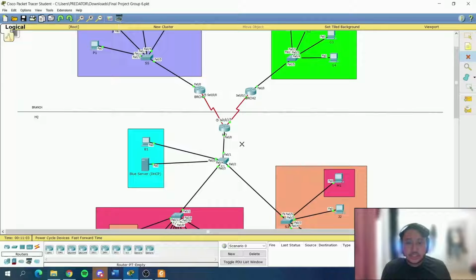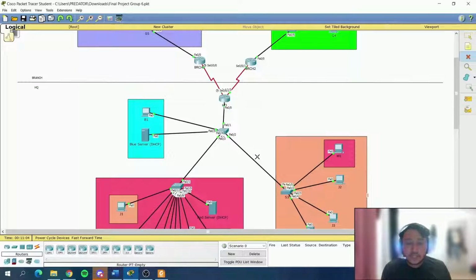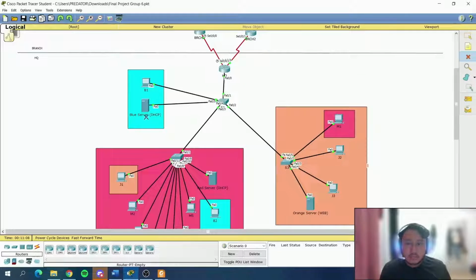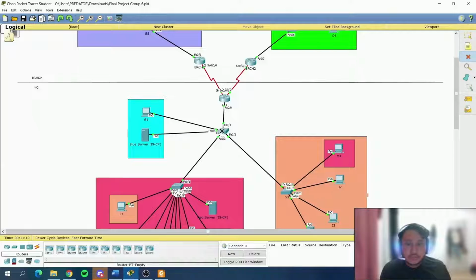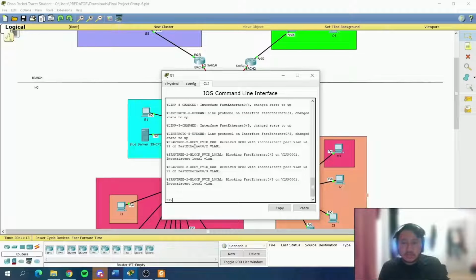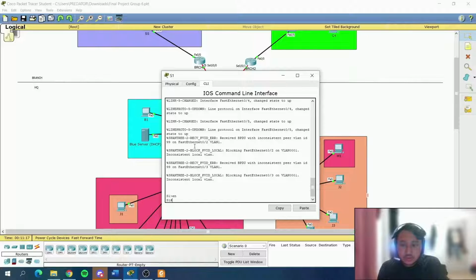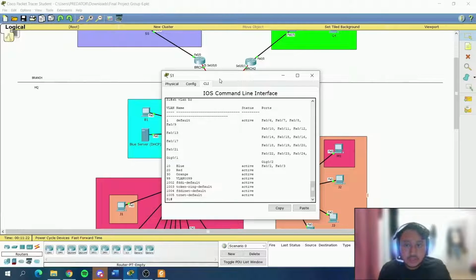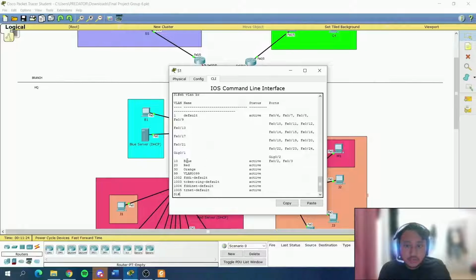So the next requirement 2 is for VLAN. As you can see here, I already put the blue, red and orange VLAN in the switch. Here, enable, show VLAN brief. As you can see, for switch 1 we have blue, red and orange, which is VLAN 10, VLAN 20 and VLAN 30.